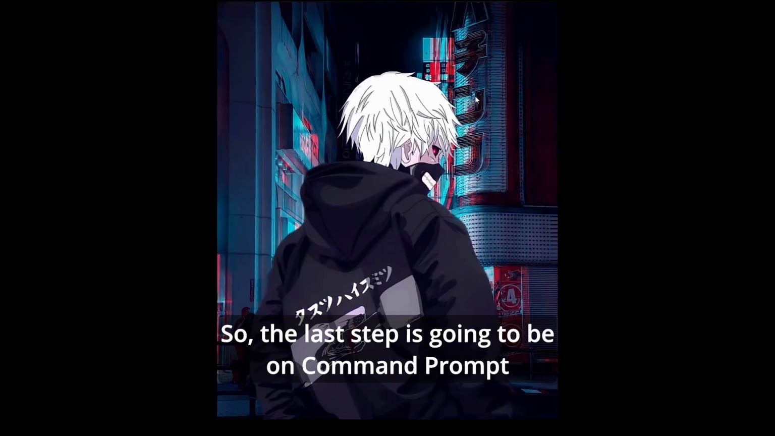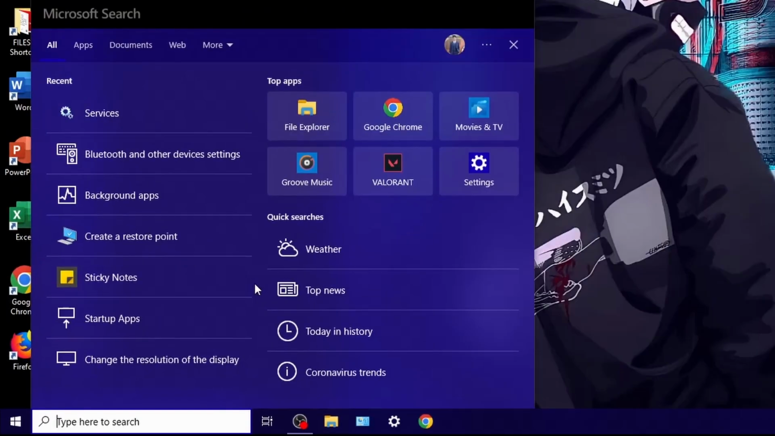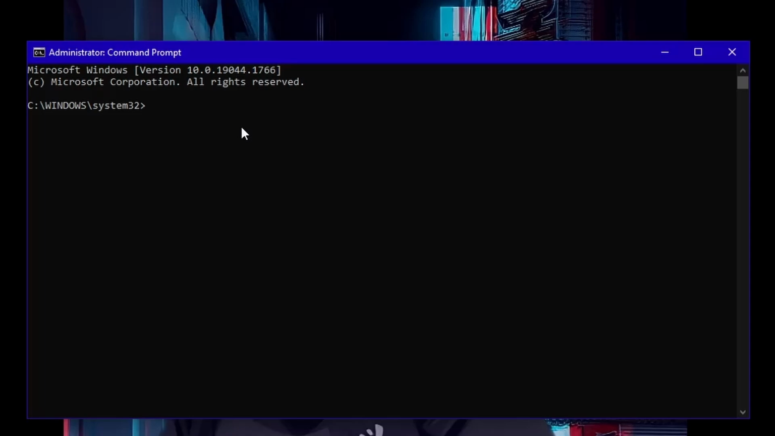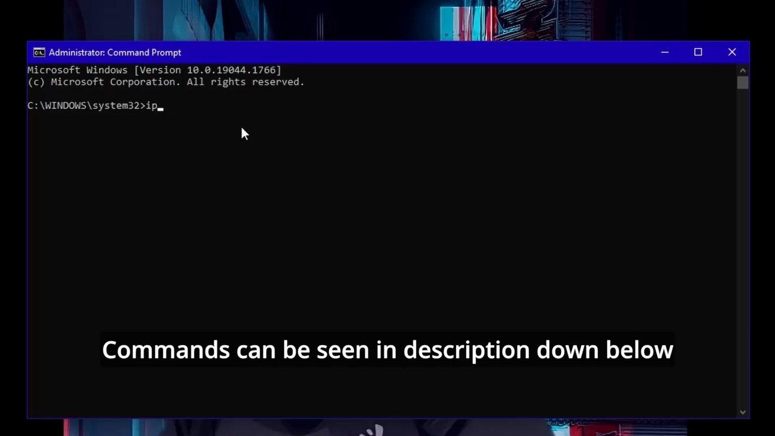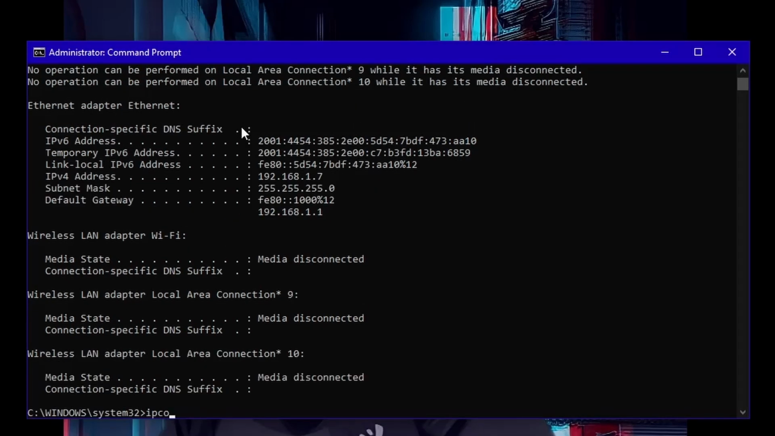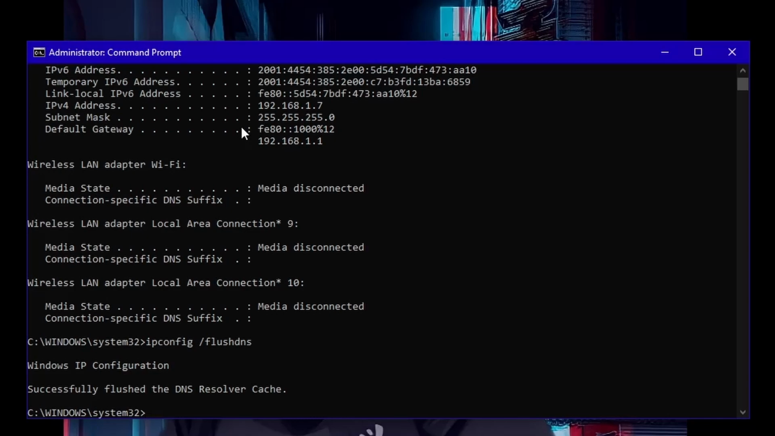So the last step is going to be on command prompt. Go ahead and search for command prompt. Right click on it and run it as administrator. After that, you're going to type in the command ipconfig /release and then ipconfig /renew and then ipconfig /flushdns and then lastly, you're going to type the command netsh winsock reset.